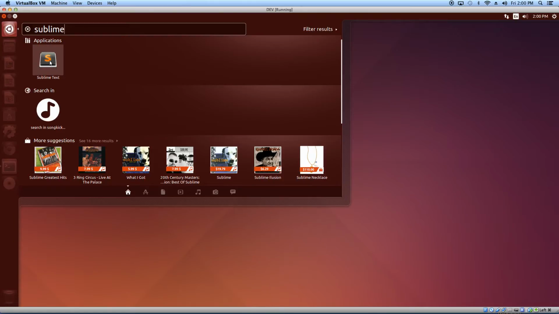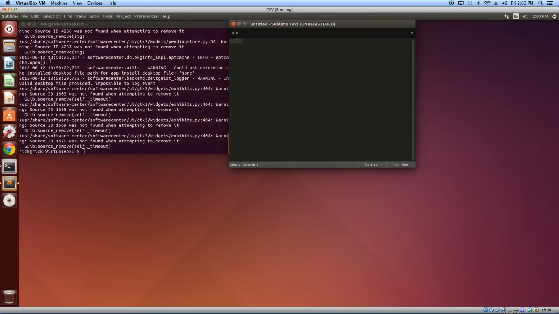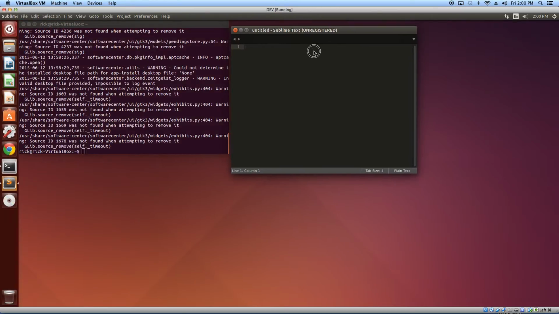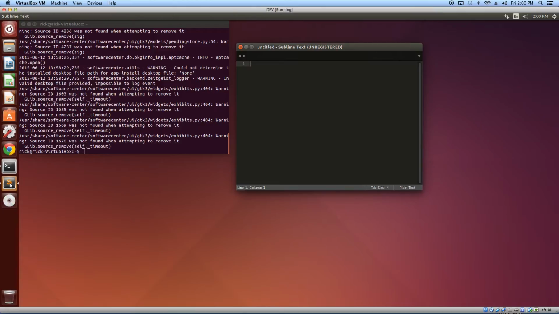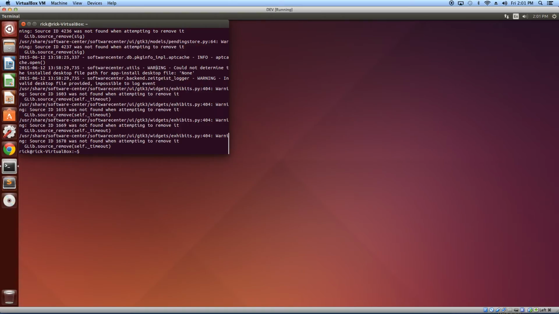Or maybe that doesn't work. Maybe I'll just do it from here. Yeah, I'll double click it. There we go. We've got Sublime open, and I will right click while I'm here and then lock to launcher. Now I'm going to go ahead and close that out, because I want to show you how to open Sublime from here.